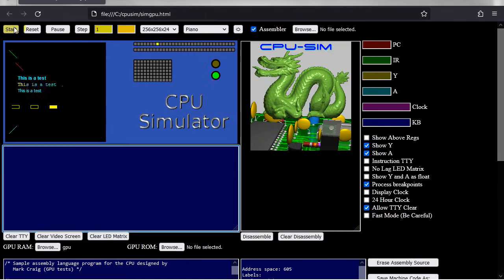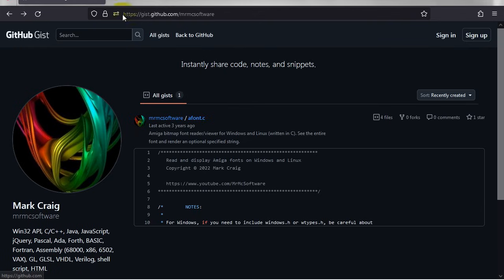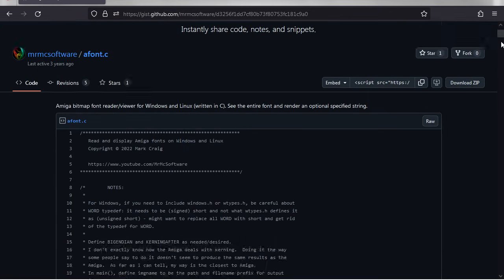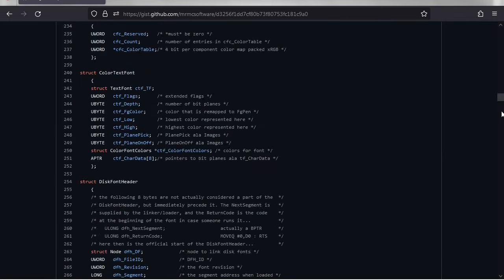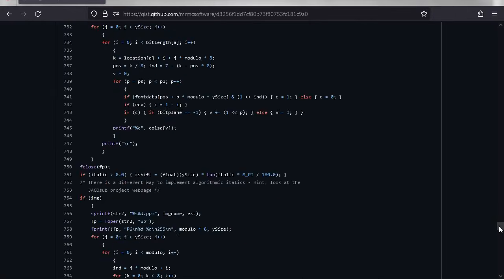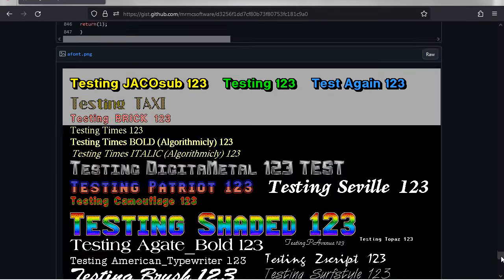And don't forget my GitHub gist. It's an Amiga bitmap font reader I wrote for use on Windows and Linux. It could also be modified to run on Macs. Be sure to read the comments at the top of the code for important configuration requirements. My gists are available at this address. Clicking on afont.c will bring you to this gist, where you can click the download zip button.